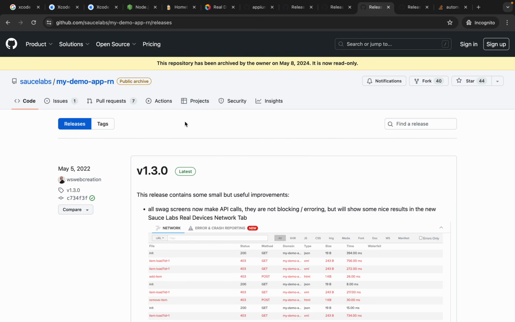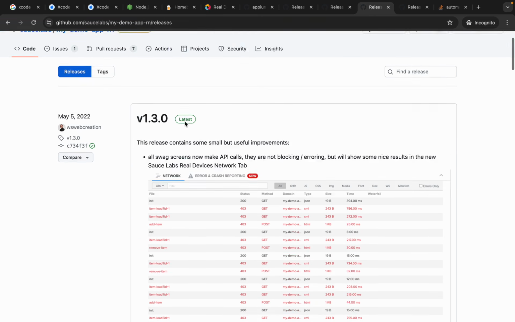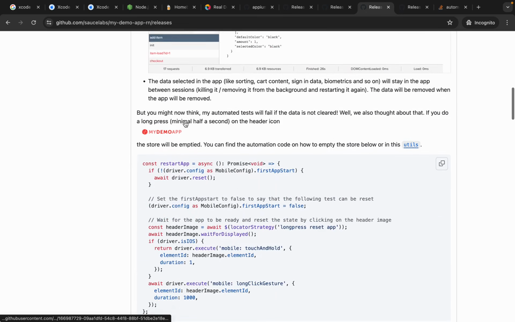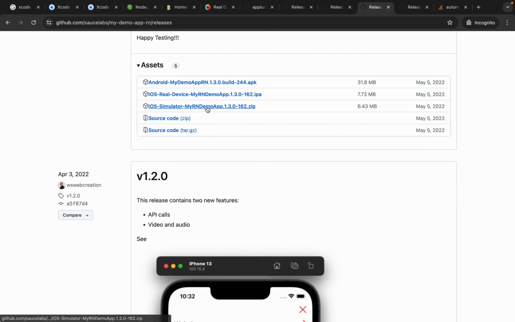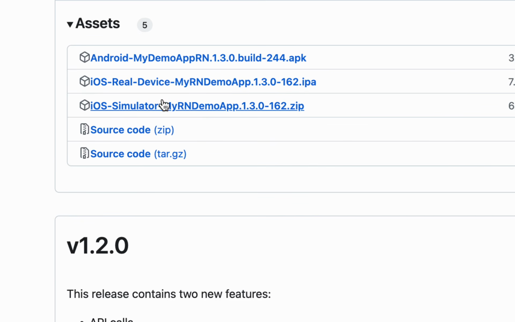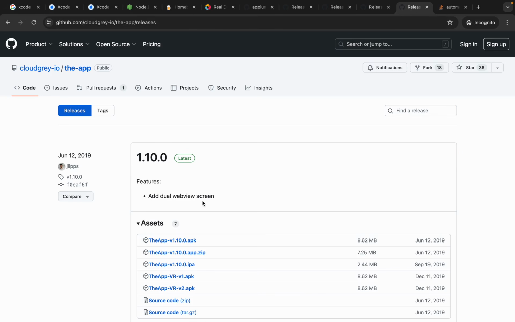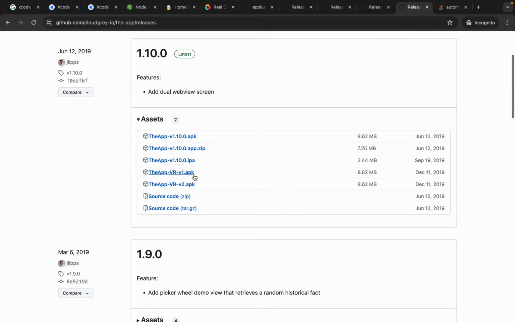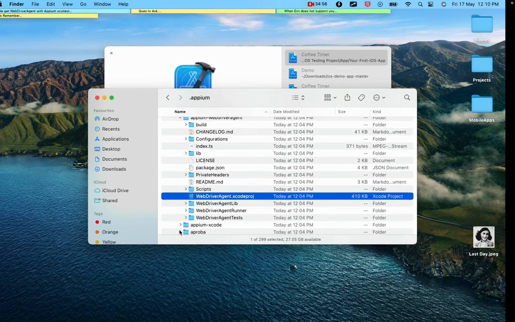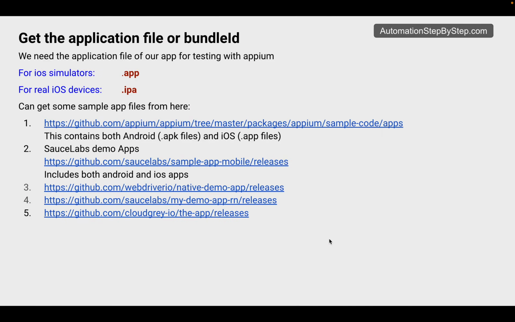Then this one is here, my demo app. Again you can see some sample files here. This is for real device, this is for iOS simulator, and then this also has some files both for Android and iOS, so you can get it from here. Okay, so these are all the different files you can use, and then we can also use an already installed app for testing, and in that case we will need a bundle ID of that app.